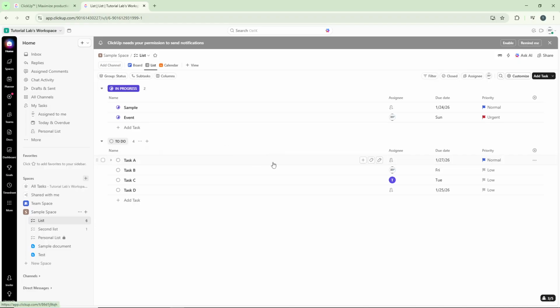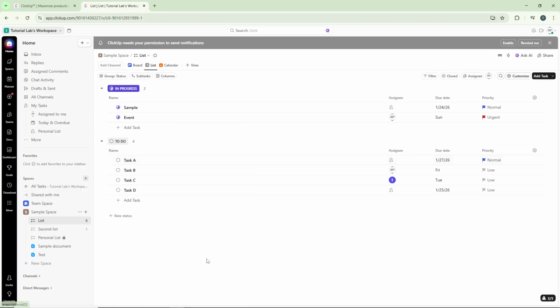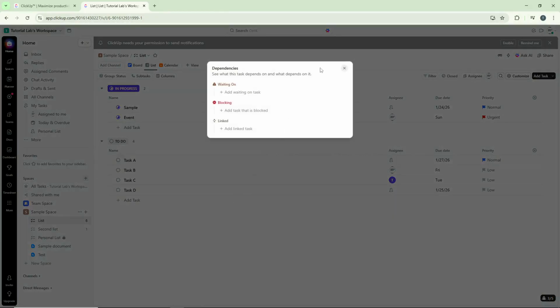Now select a specific task that you want to set dependencies for, right-click on that task, and from the menu that appears, click on Dependencies. This opens up the dependency settings where you can define how this task relates to others in your workflow.